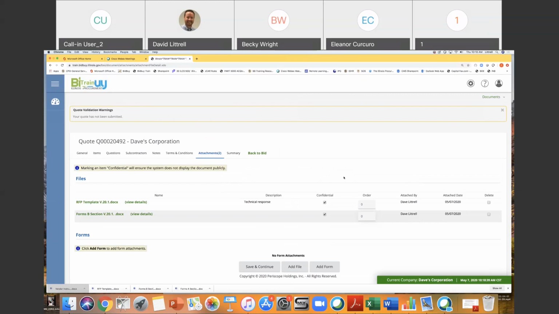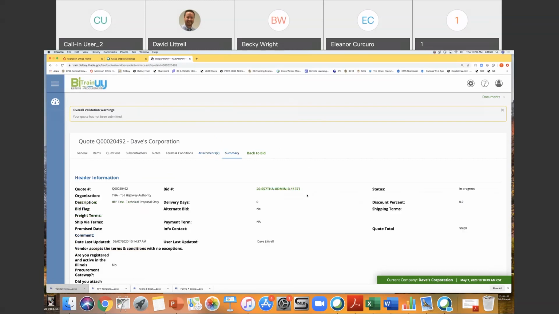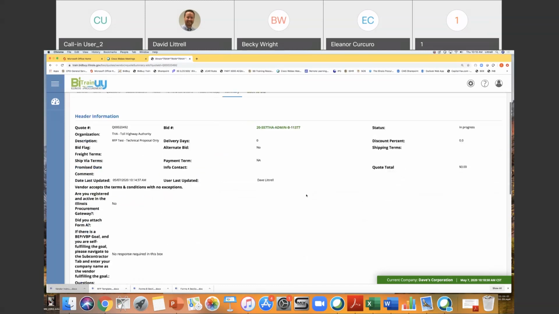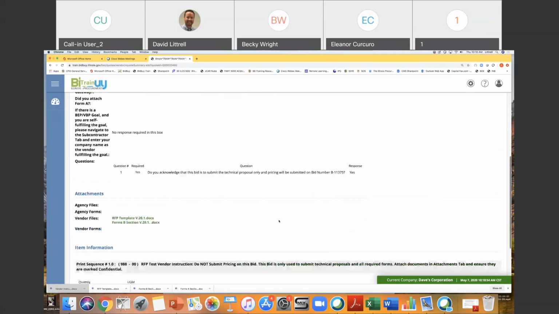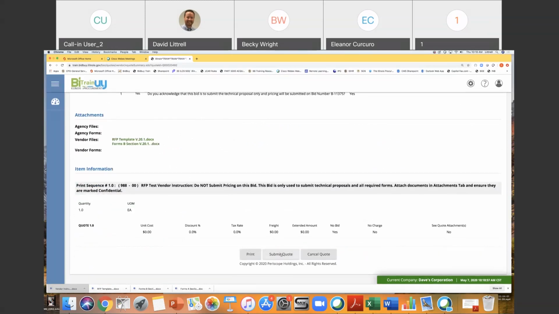Okay, so any of your other documentation that would have to be in there, you're just going to look at the solicitation to see all the other required documentation. And then you get to the summary tab. I scroll down to the bottom. I can see all of my attachments. I acknowledge that required question, and then I submit quote.